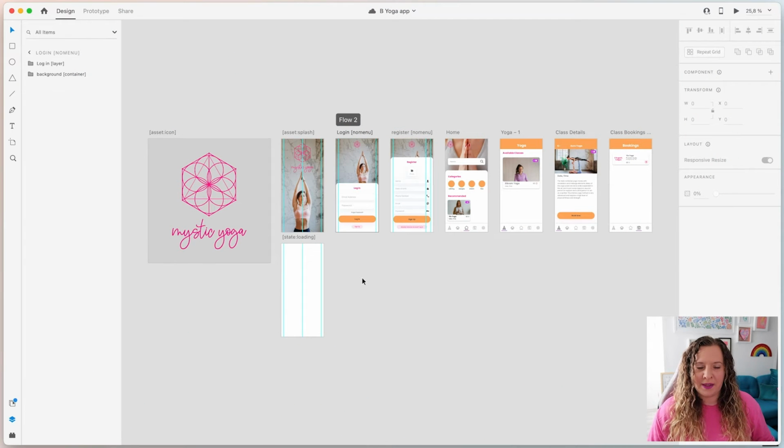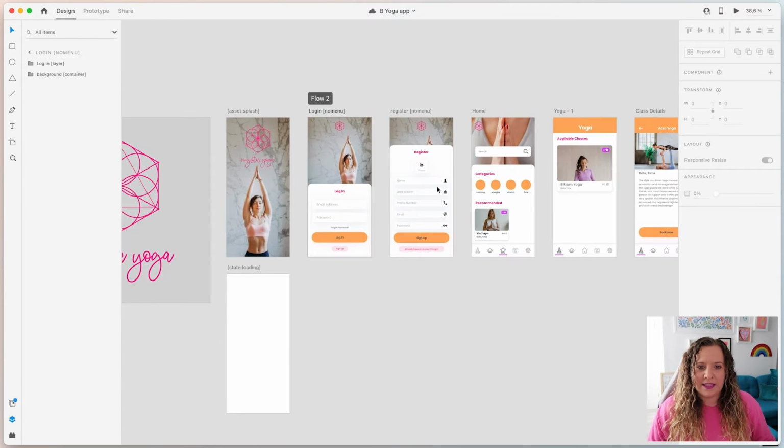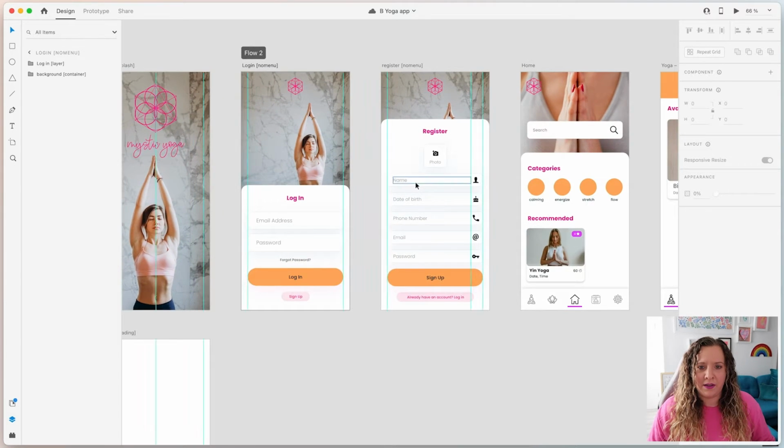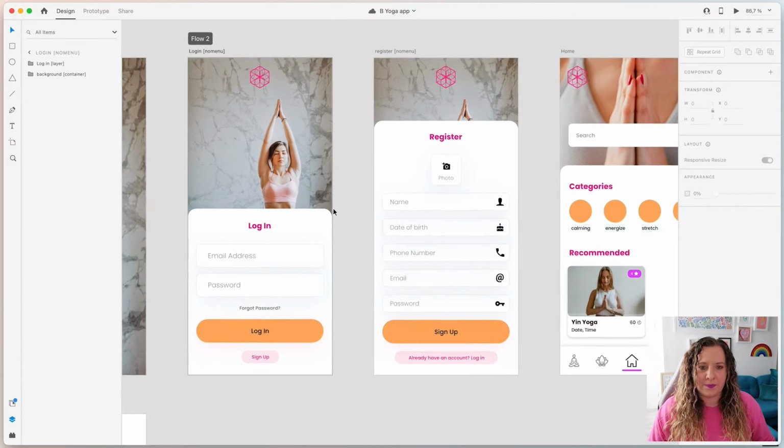Okay, so here you can see we're in our Adobe XD document and I have the screens all ready to go. We're just going to go through the Bravo tags that you need to add to make everything work together. So first, we're going to look at the login and the register screens.